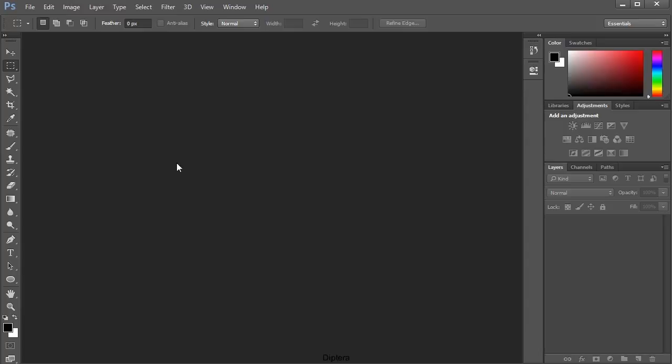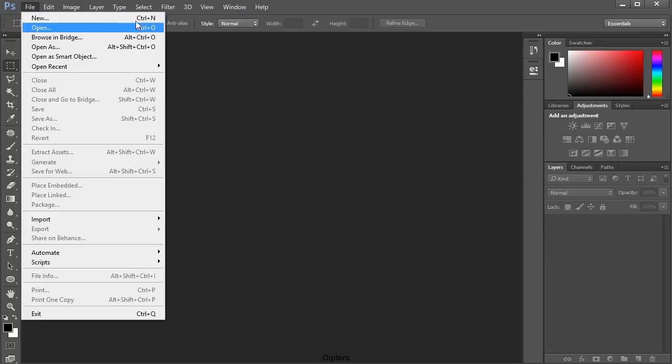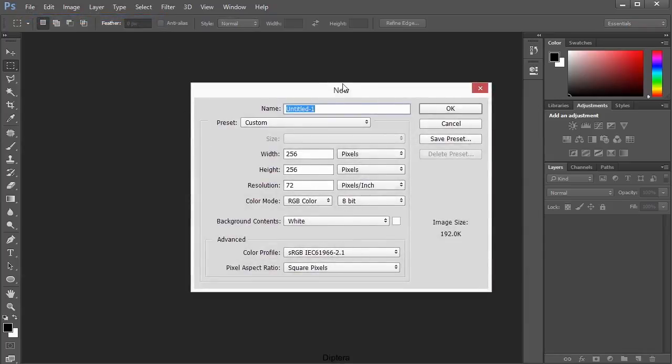So to get started, we move up here to the File menu and choose File and choose New, or press Ctrl N on the keyboard or Command N on a Mac. So I'm going to press Ctrl N here, and in the New Image dialog box we have options here to specify the width and height of the terrain in pixels.